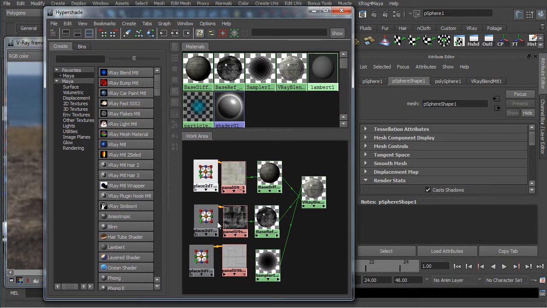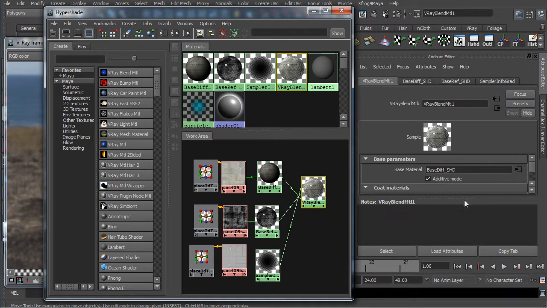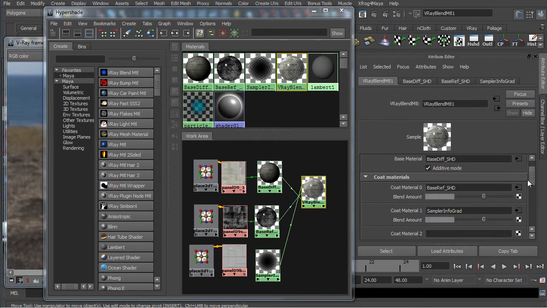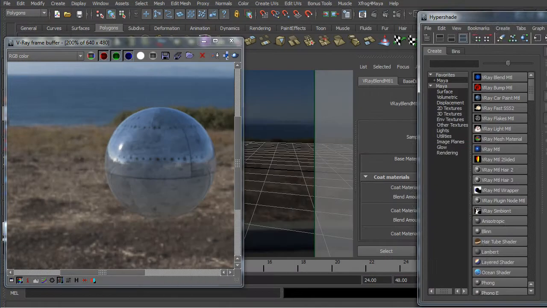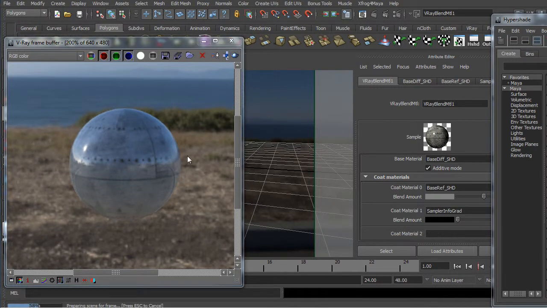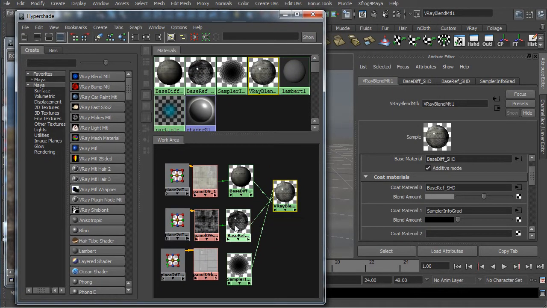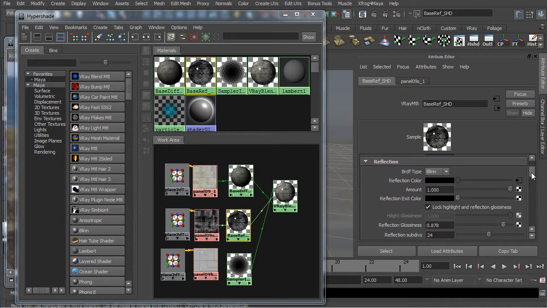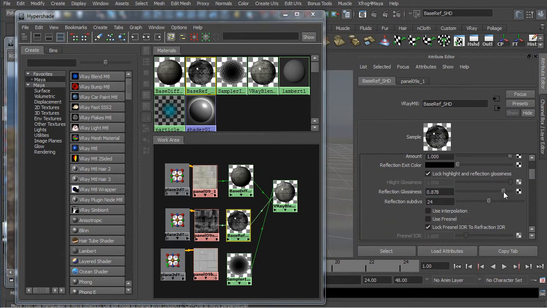Let me bring back my hypershade, and in the VRay blend material, let me turn off the blend amount, that is make it completely black for the sampler info so it won't be seen. So let me hit render again. Now what I see is that my base reflection shader has too much glossiness. So let me go in there and reduce the reflection glossiness to, let's say, somewhere about there.